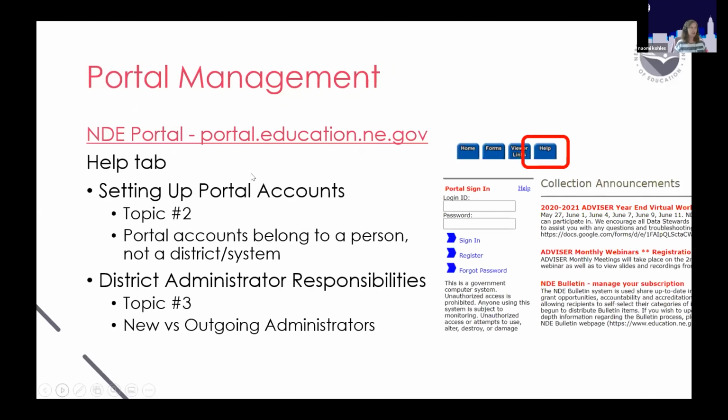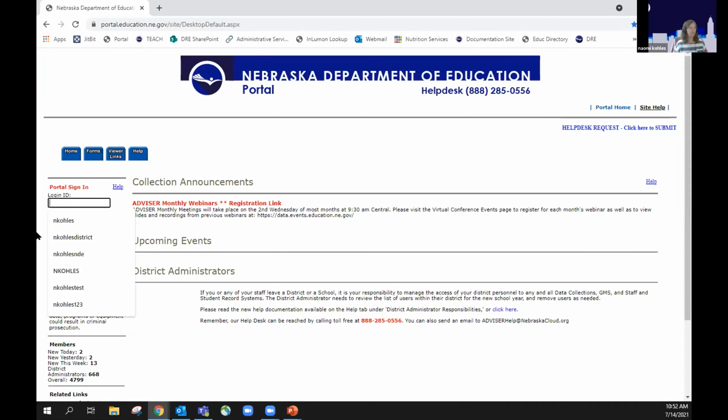So to start with the basic portal, we'll show you here. Hopefully this pops up for me. I may have to slide it over. This is what the portal looks like. So I'm going to sign out here, and this would be your basic homepage of the portal.